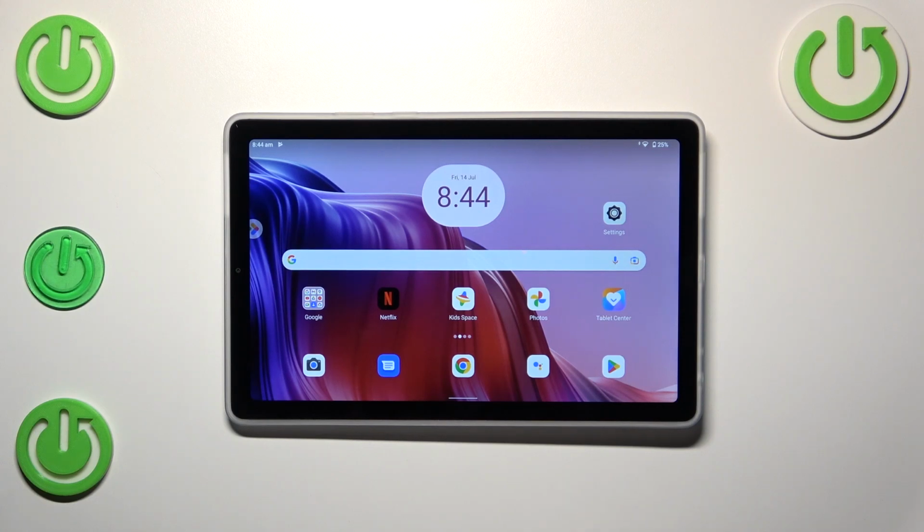Hi everyone, in front of me I've got LENOVO Tab M9 and let me share with you how to allow unknown sources on this device.